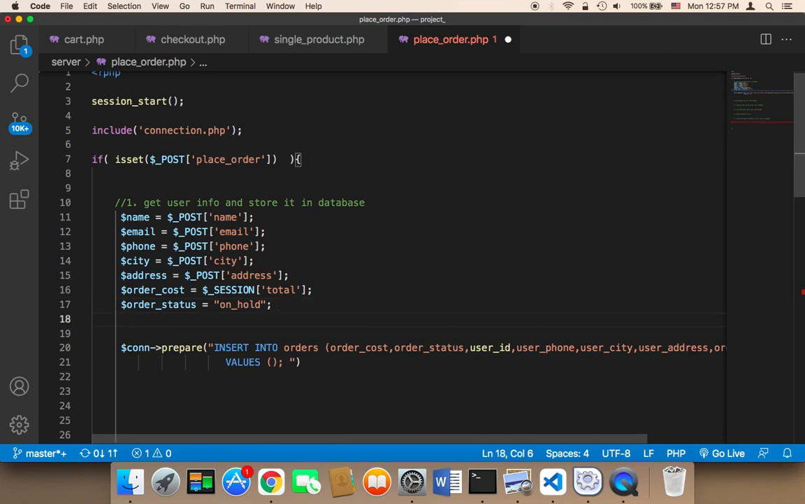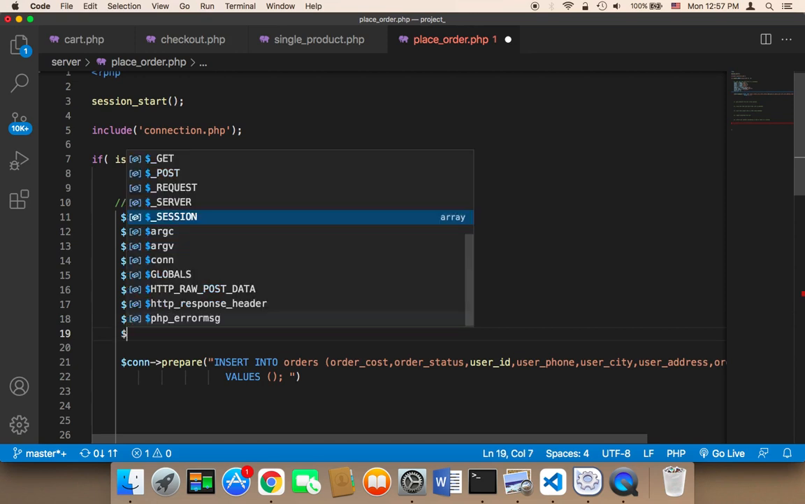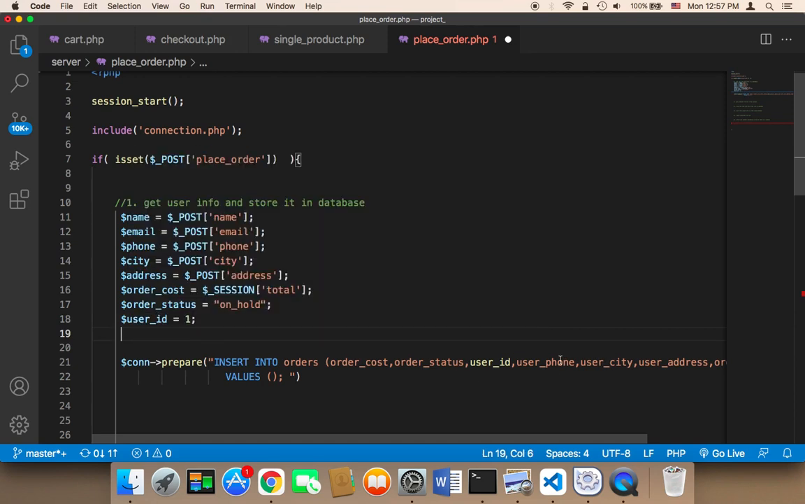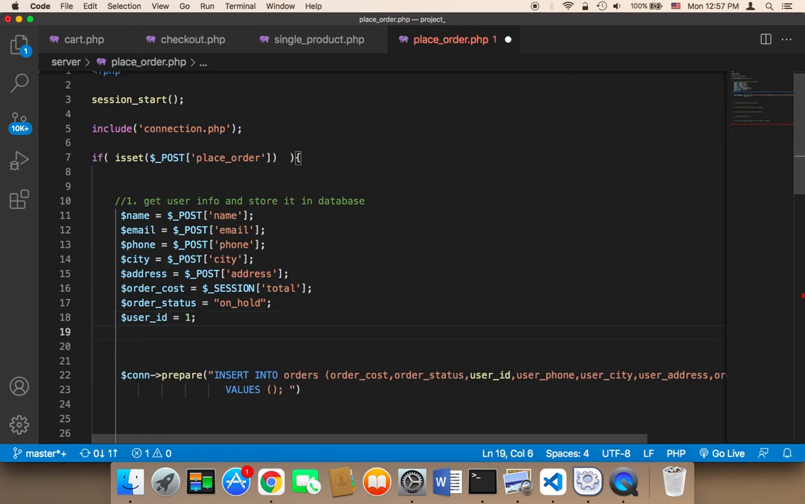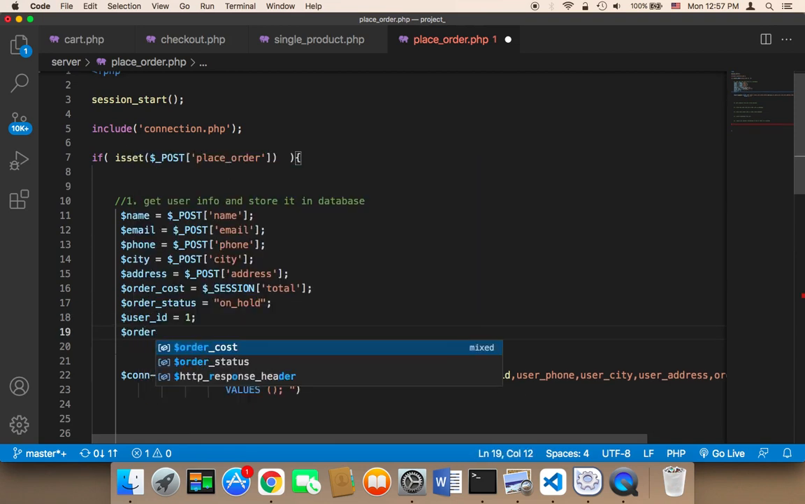And then user ID. The user ID, I'm going to get later when I allow users to log in and register. But for now, the user ID is always going to be 1 just for the sake of testing. The user phone number, we have the phone number from the form, we have the name, and we have everything else. Lastly, we need the order date. So we need to say order underscore date.